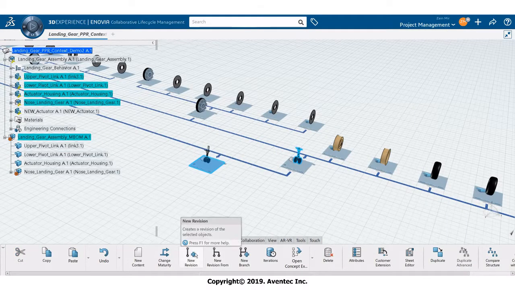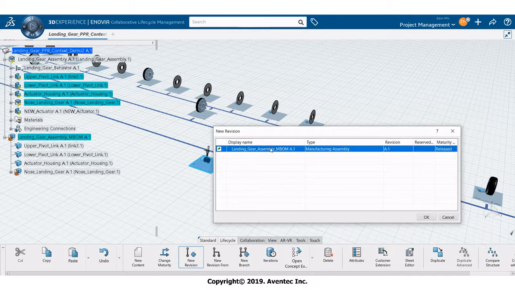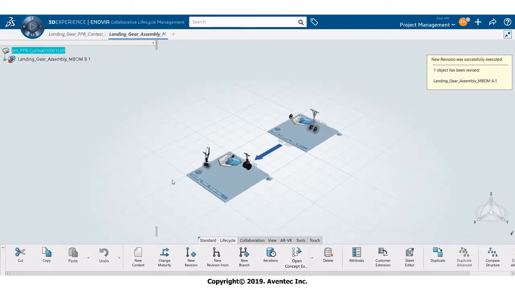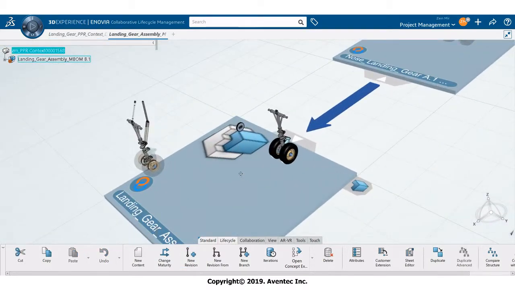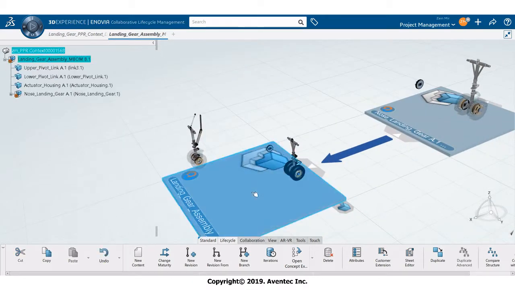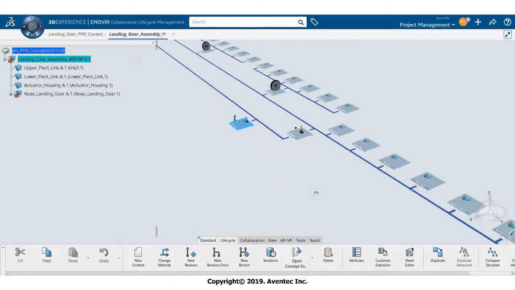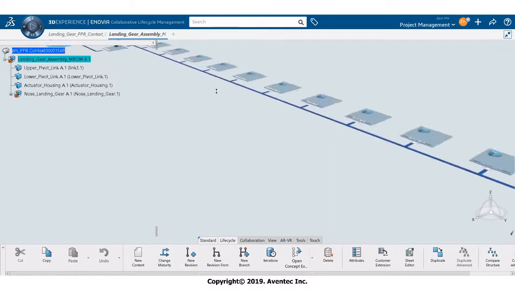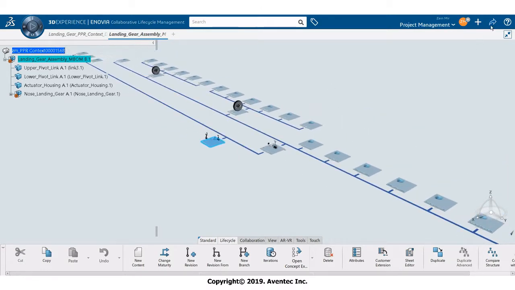Okay, so now that we've made some changes to my CAD assembly, I now need to update my MBOM. But in order to do this, I'll need to create a revision of that MBOM, so let's do that first. And I'll include this new revision within my PPR context.